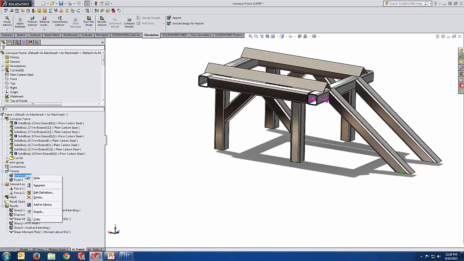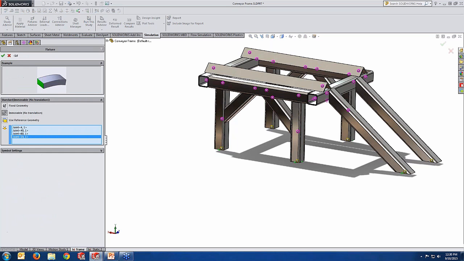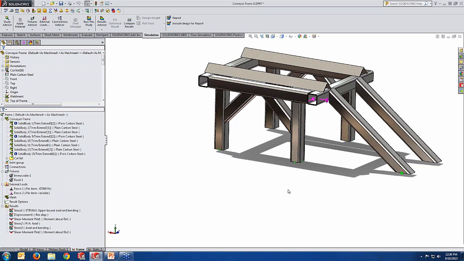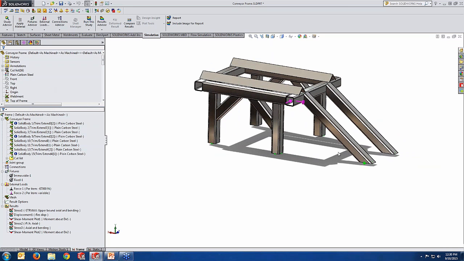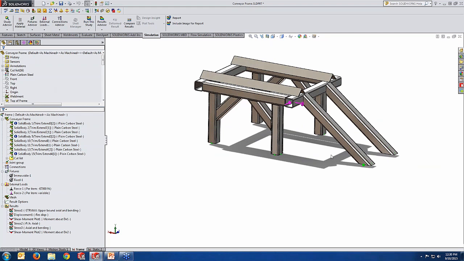Looking at the immovable one, edit definition, well, you can see there is no translation, and we have 4 joints, as you can see here. Fixed on these joints is done. Now it's the time to apply force.